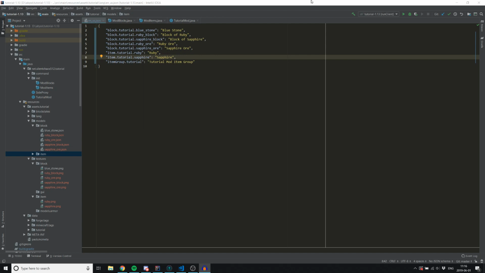So today we're going to be creating some additional blocks and items to show off a few different techniques and also to add some more things so that we can work with recipes and tags. Because right now we only have a single block, so not a whole lot we can do with that.